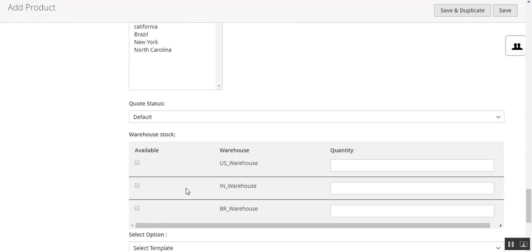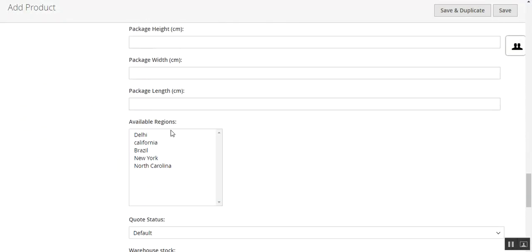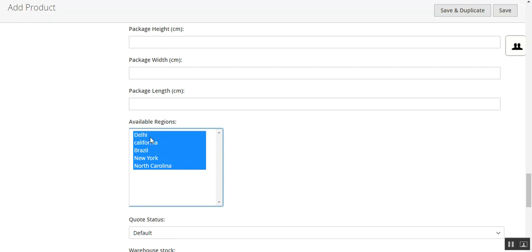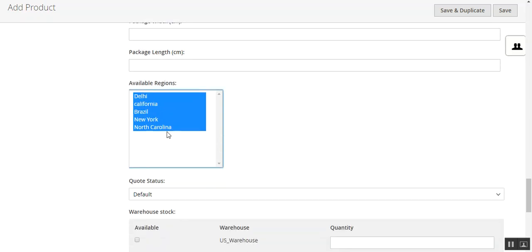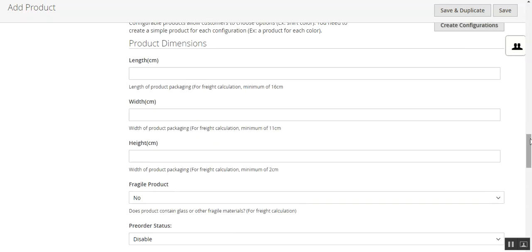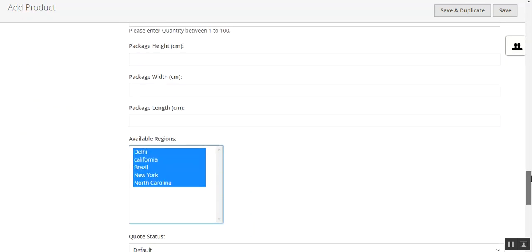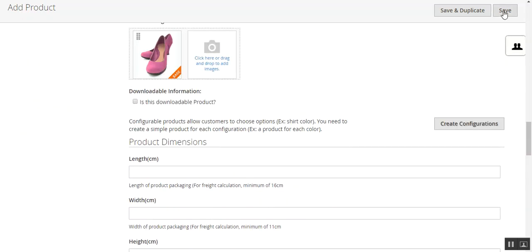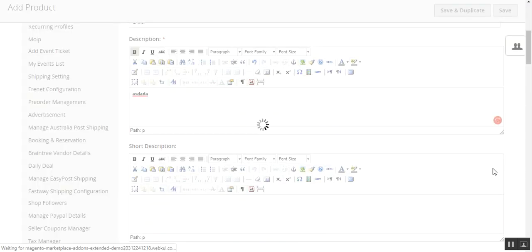And here we will find the same available regions option, and here we can select where this particular product would be available, for which zones this particular product would be available. So we have selected all these with North Carolina as well. Now let's see how this product would be available at the front end. But before that, let me save the product first. Save this product, and let me go to the front end now.